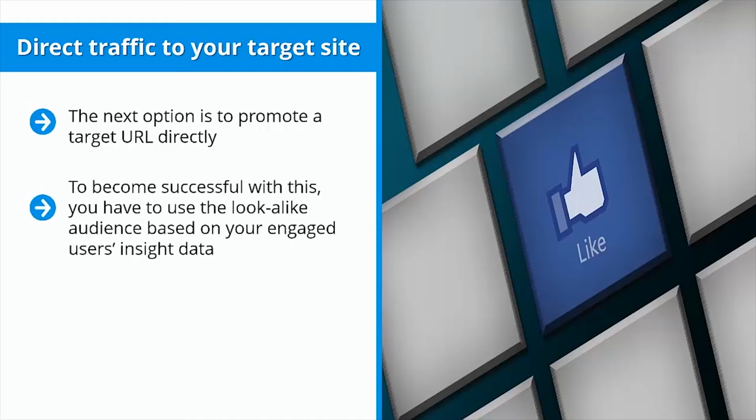To become successful with this, you have to use the lookalike audience based on your engaged users' insight data. In other words, your Facebook page should be mature enough for you to get solid consumer intelligence that you can then use to target potentially interested audiences on Facebook. That's the best way to do this.